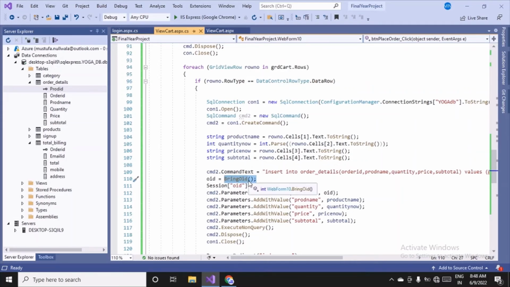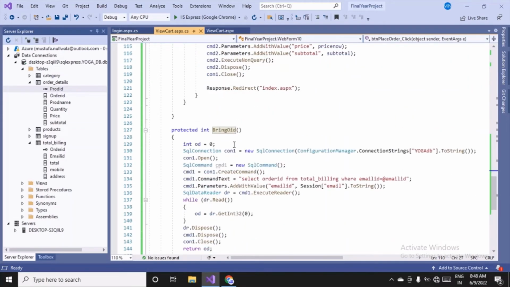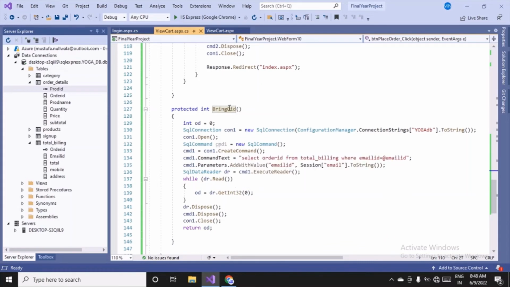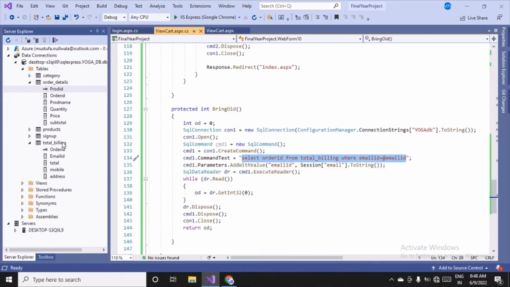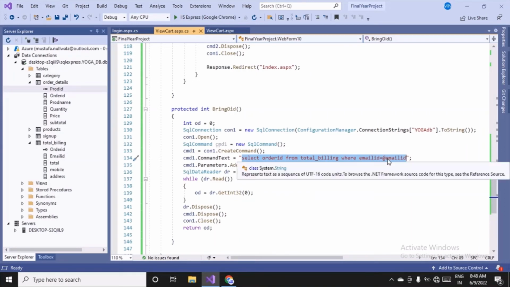This function is written outside this function. So here it is, and it is a very simple function. Let's go inside, it will return an integer first. It has variable OD as order ID only, but here we are calling it OD so as not to get confused, and it has been declared with value 0. So let's open the connection, create the command object and register the command text. The command text is pretty simple now. We need to select the order ID from the total billing table where the email ID is equal to @emailID. So we are matching it based on email ID, and we'll get the order ID here.